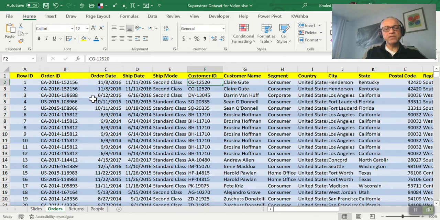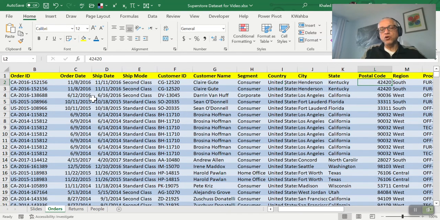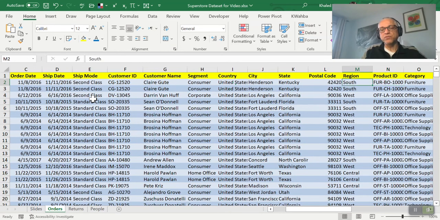When the customer starts buying from this company for the first time, they get a customer ID. They can put their name. Whether this customer is a consumer, B2C, or maybe B2B, there is a corporate as well. Where this customer is located, in a country, obviously all data coming from United States, so we cannot really expect more countries here. But within United States, there are a lot of cities under certain states, and there is a postal code for the city, the region, south or west, or maybe north or central.